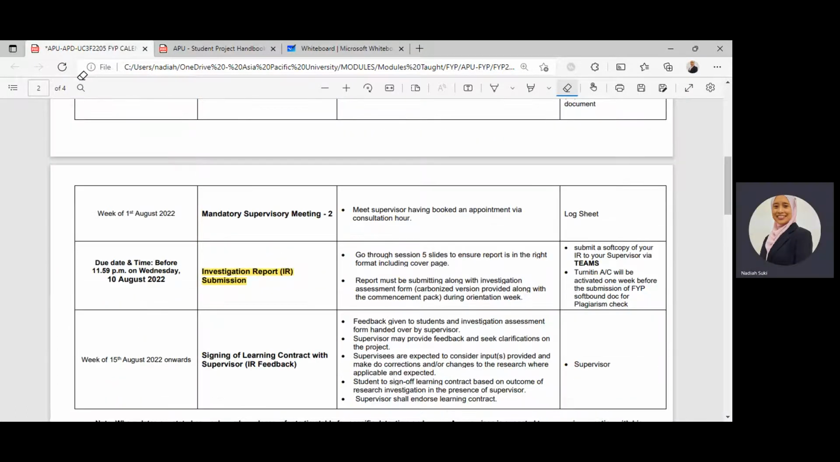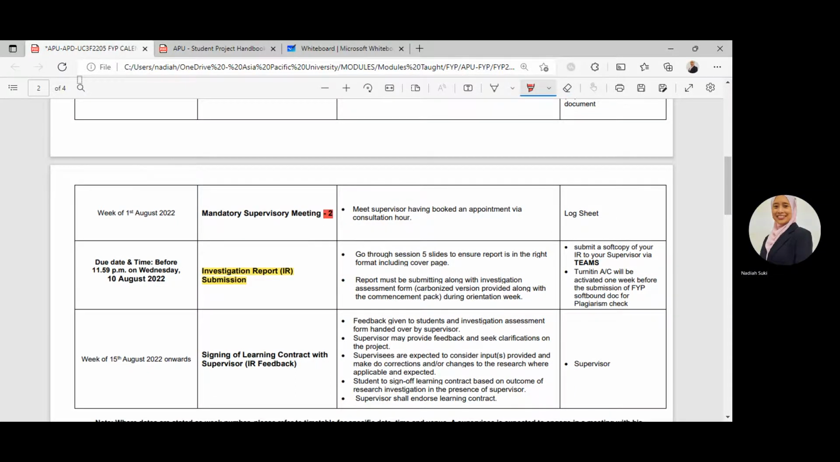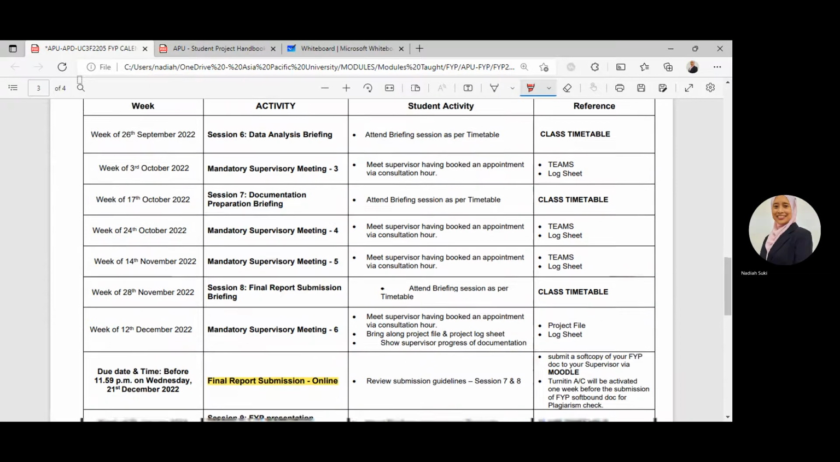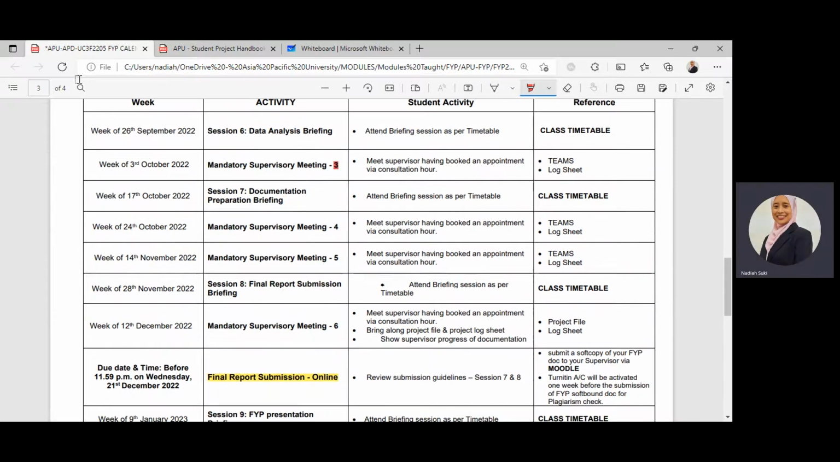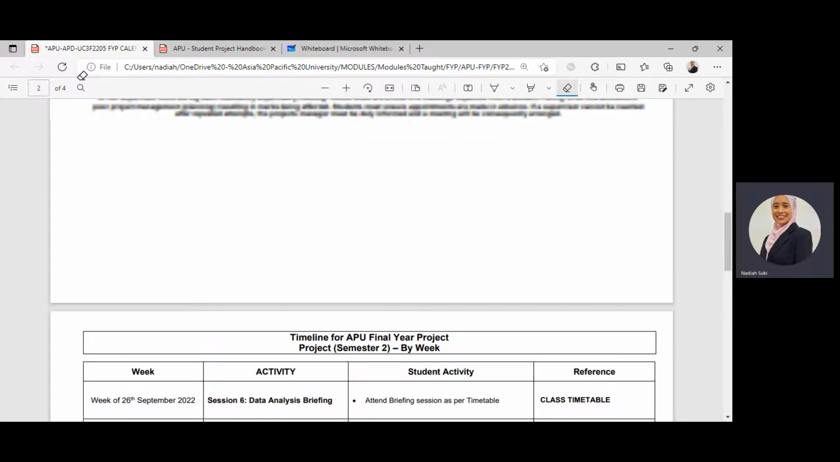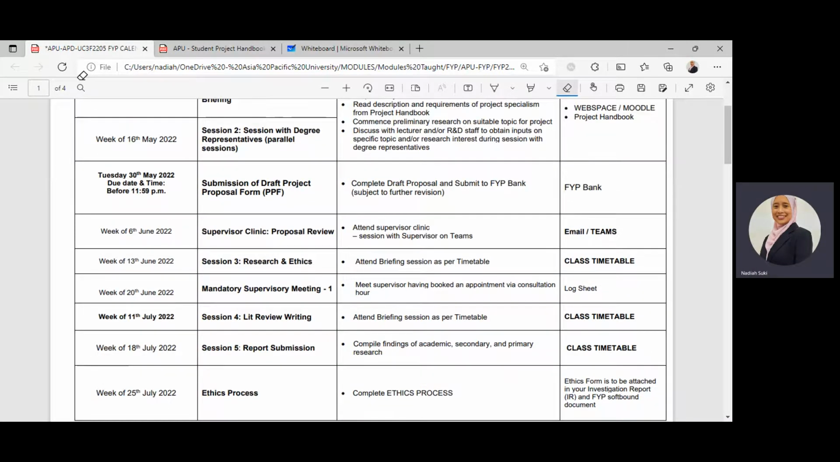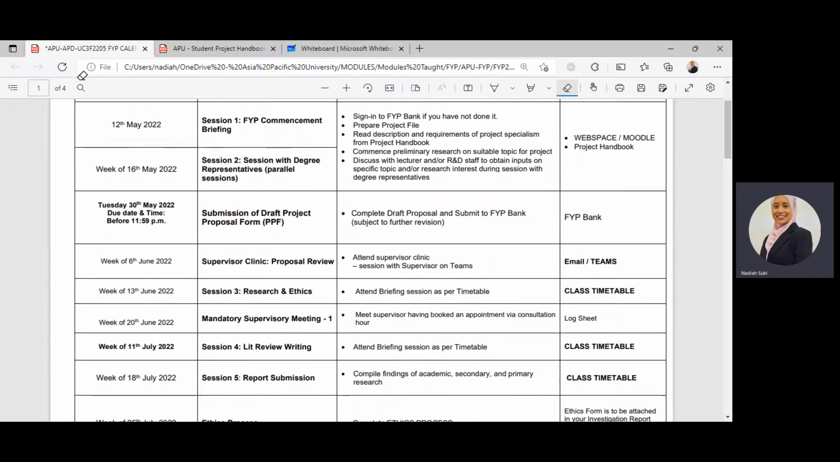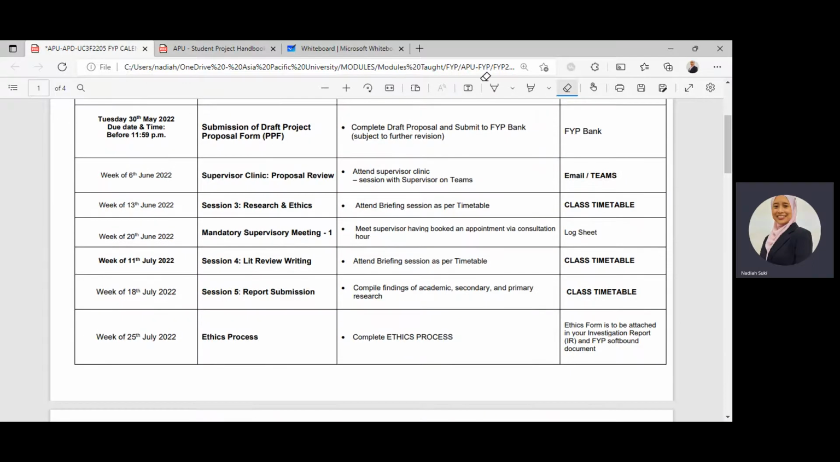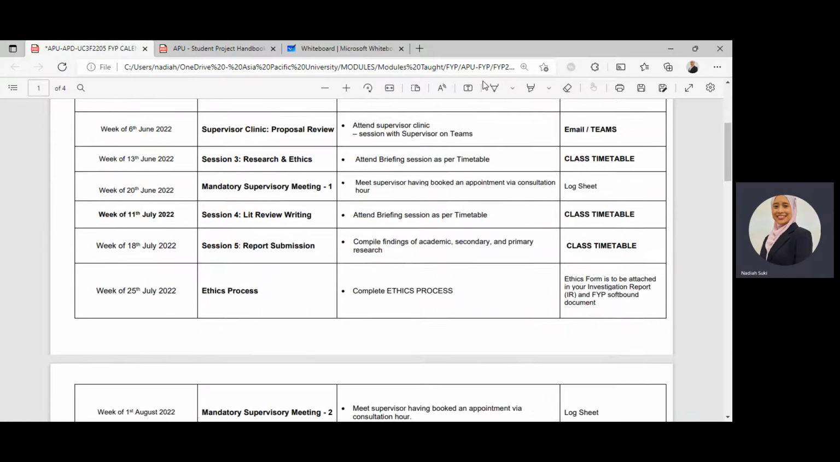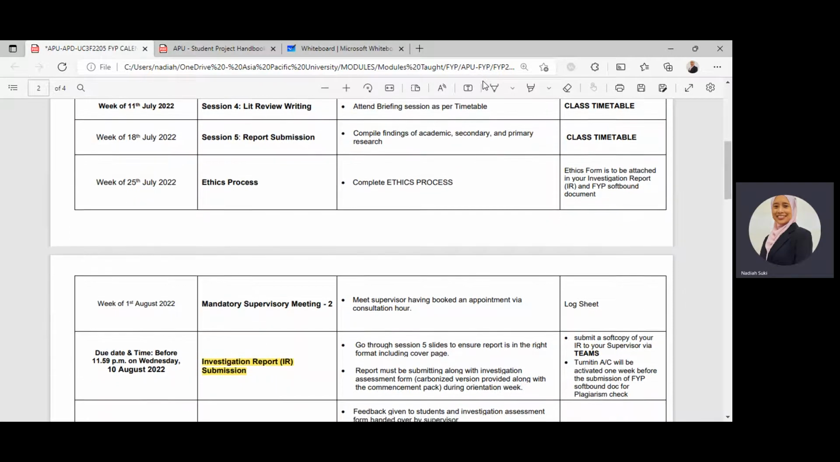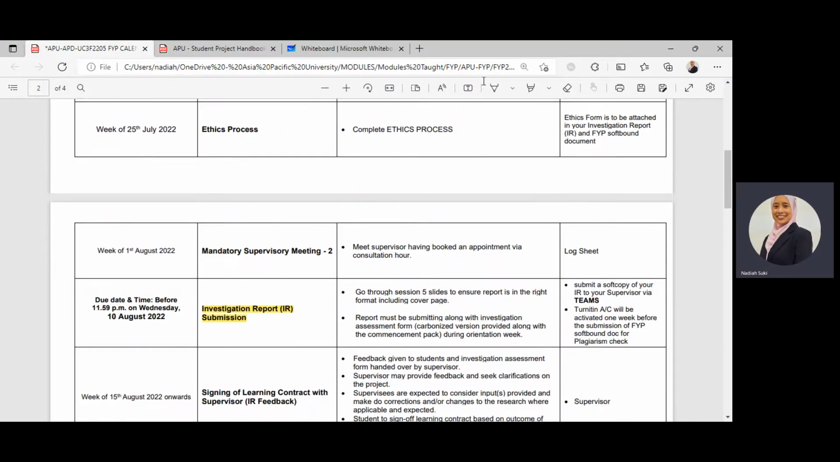Then you have supervisory meeting number 2, 3, number 4, number 5. So just follow the dates and basically keep your sanity in that sense. And just get in touch with the supervisor and say, are you available? Can we meet briefly to just run through the progress? So the two key dates that I want to highlight will be these two.